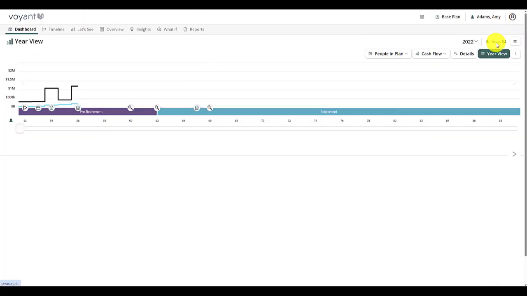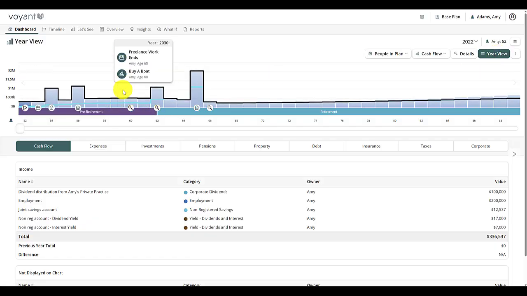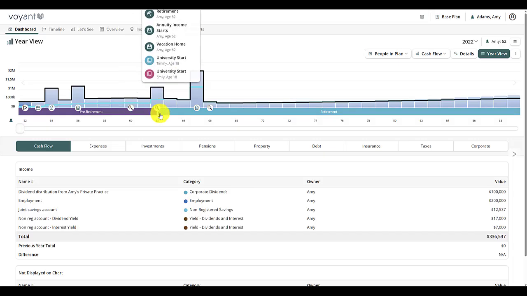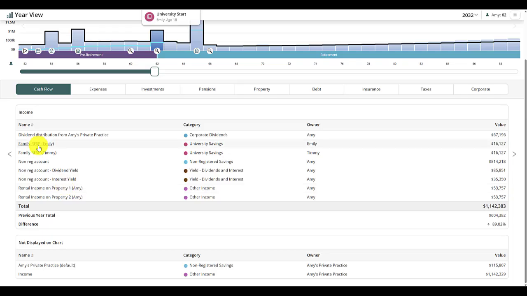You can also go to year view and review everything that's happening during those years. So let's take a look at the years that university starts. That would be year 2032. In the cash flow, you can see we have money coming out of university savings. This value has been inflated up to a future value. So we started out at $12,000 annually, and we're now modeling it as a future value of $16,000.